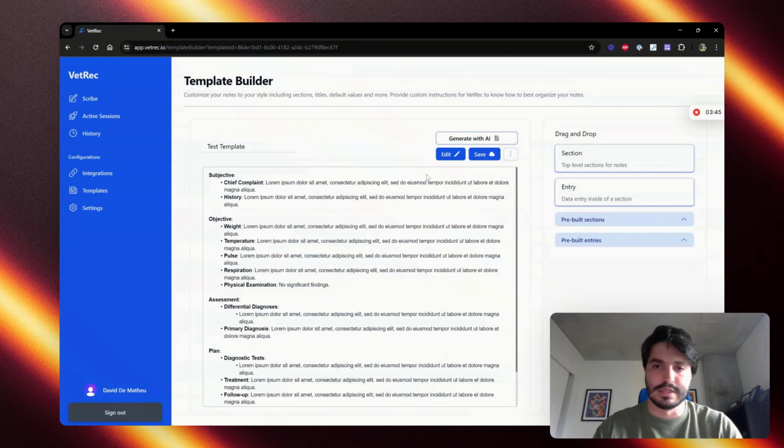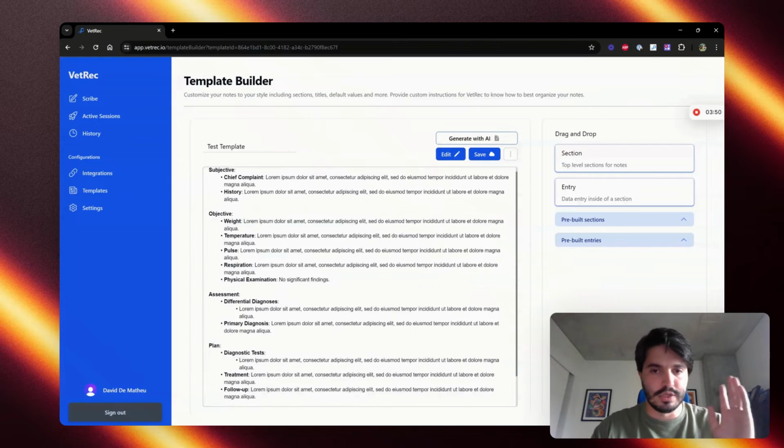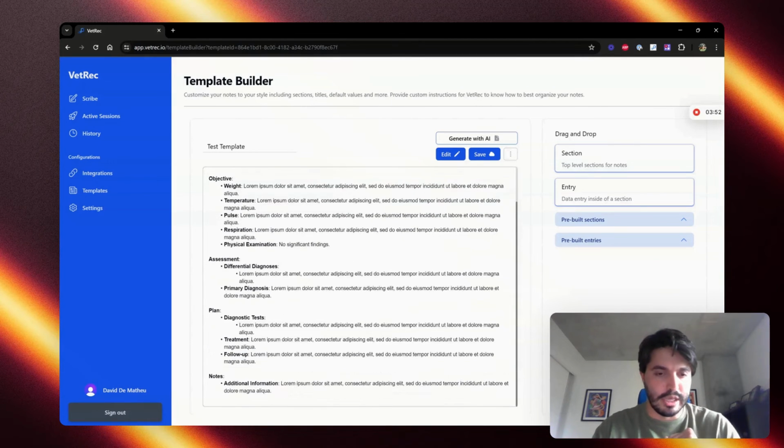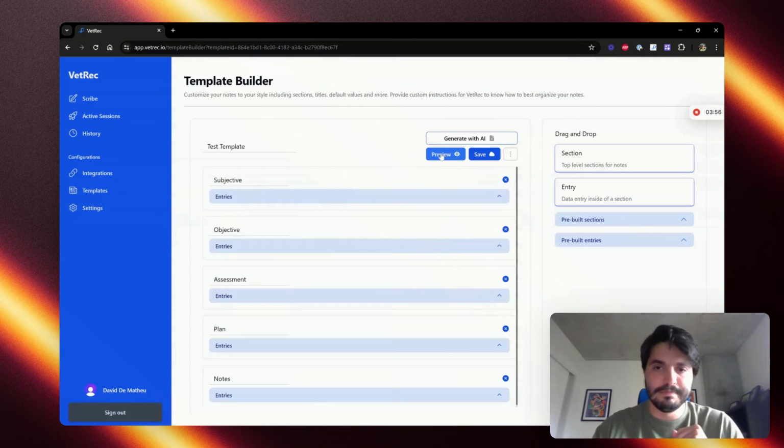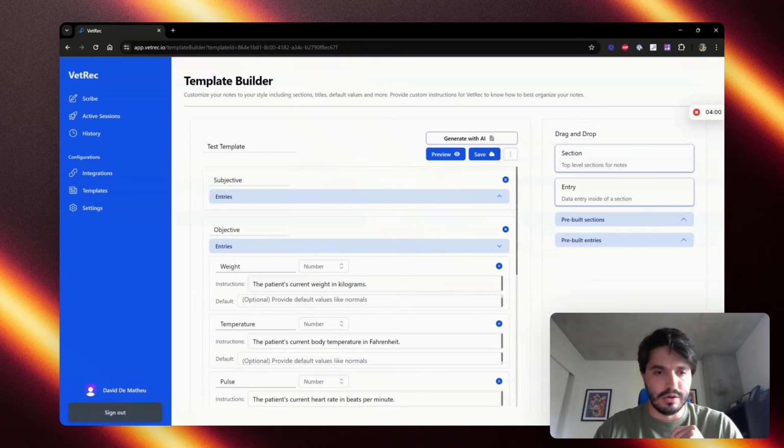So you can see that I imported the stuff in here. You can see here is just the preview of it. Okay, it brought in all the objective stuff I had. It brought in the notes that I wanted. Okay, that looks awesome.